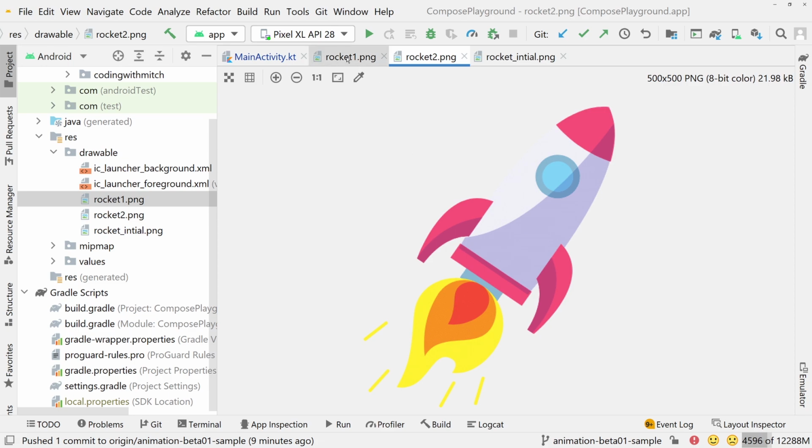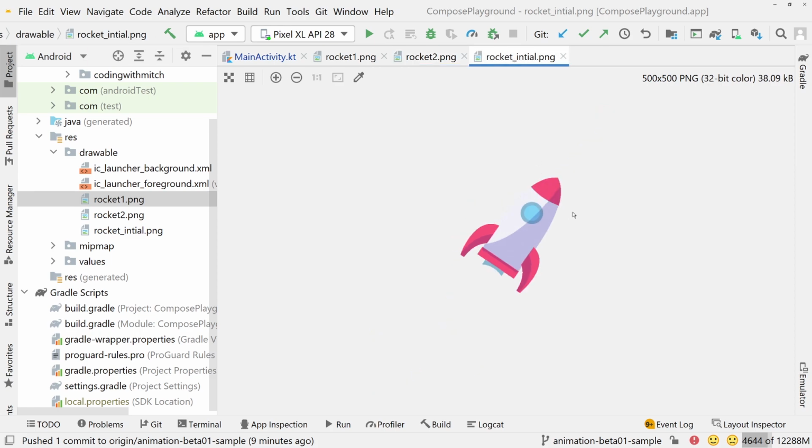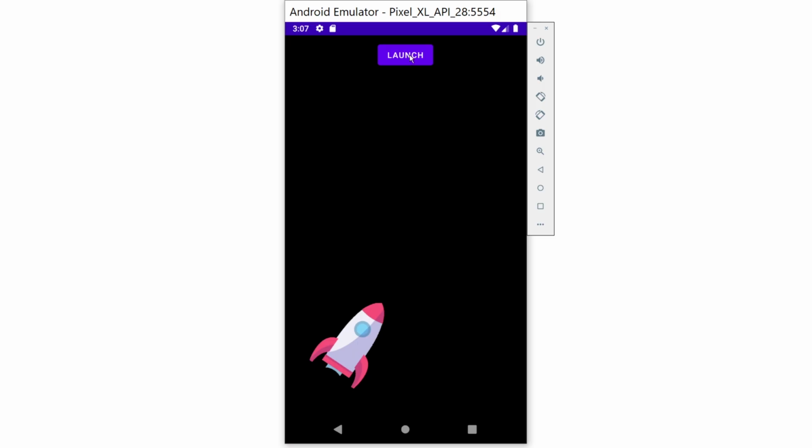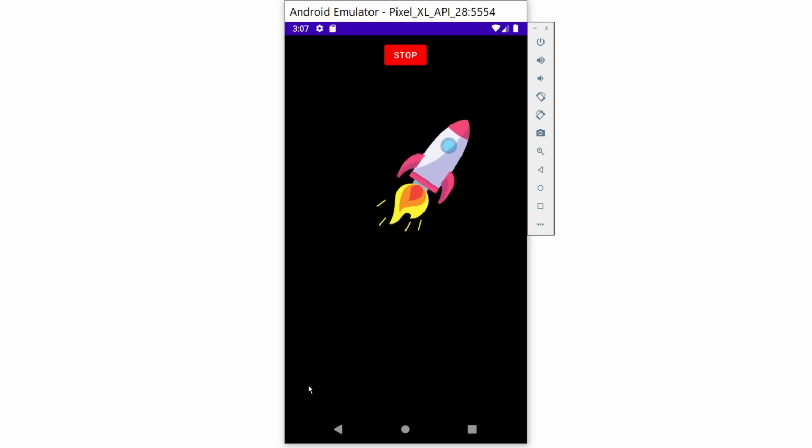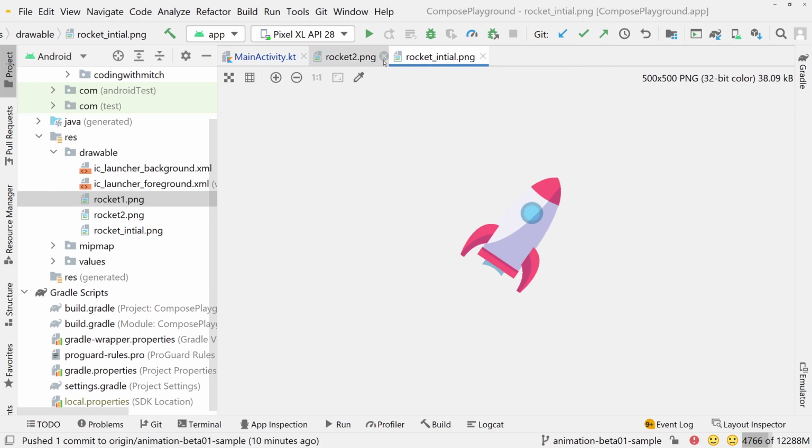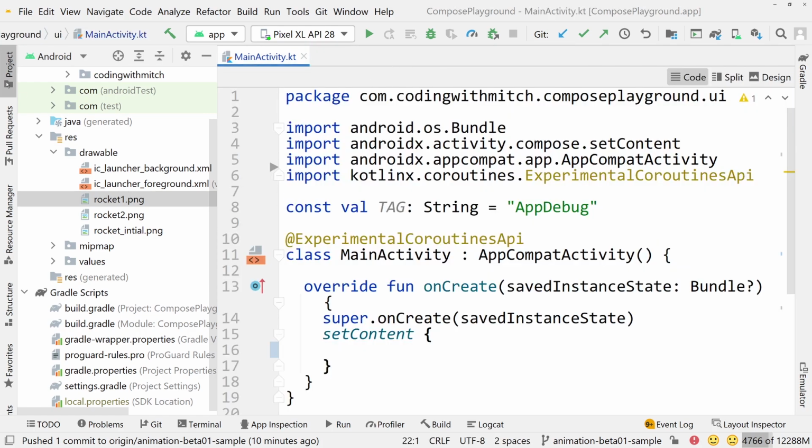We're basically just going to be oscillating from rocket number 1 to rocket number 2, backwards and forwards over and over again, unless of course it's in the initial state where there is no flame. Also, obviously, we're going to be animating the position because it's moving from the bottom corner up to the top corner. All right, so let's close these resources and we're going to go into main activity.